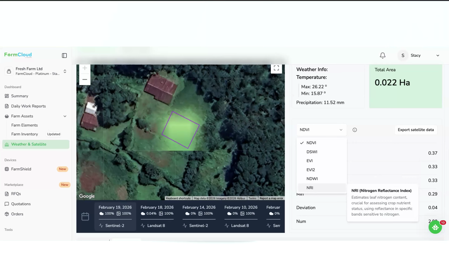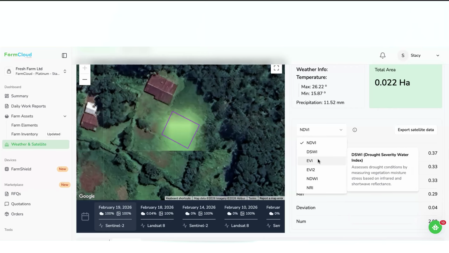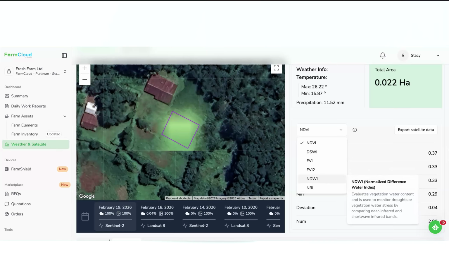So, just to summarize it, for those four indices that I've mentioned, the higher the value, the indication of a healthy crop. The lower the value, the indication of a stressed crop. Now, under moisture, we have NDWI and DSWI. So for NDWI, the higher the value, the indication that there is sufficient water in the crops and in the soil, and also the surrounding is green, like there's enough water, moisture around.